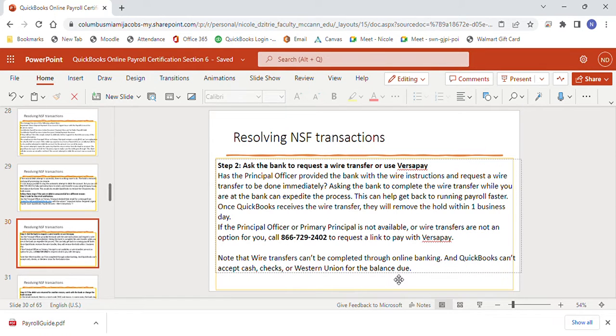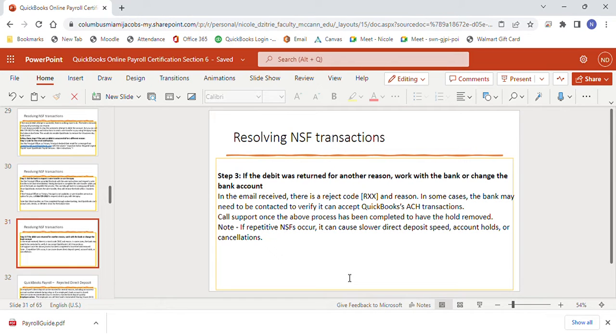Step 2, you can ask the bank to request a wire transfer or use VersaPay. So you yourself, the principal officer, or your client can contact the bank and see if they'd be willing to do a wire transfer or use VersaPay. Again, you can use this number. Note that the wire transfer cannot be completed through online banking, and QBO can't accept cash, checks, or Western Union. Step 3, if the debit was returned for any other reason, you would have to work with the bank or change the bank account.